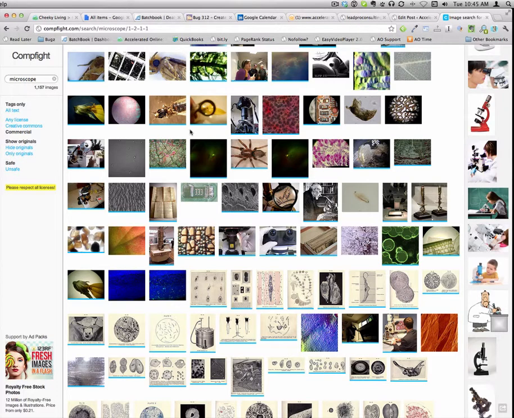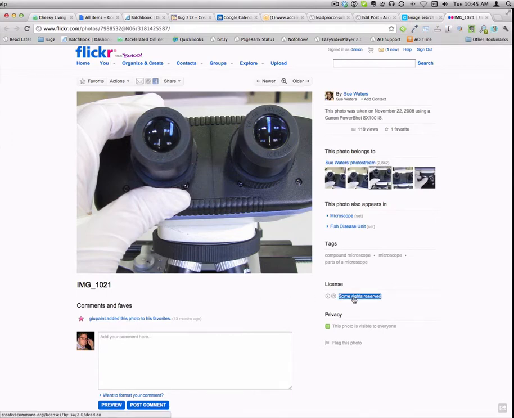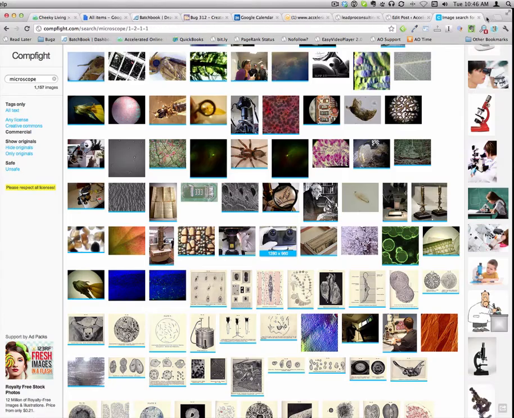Okay, I found the image I want to use. Sometimes finding the image takes up most of the time with creating the blog posting. But let's click on this one here. It takes me to Flickr, right? So I'm on Flickr. I see that license, some rights reserved. I can click on that, but I see, okay, I'm free to share, remix, make commercial use of the work as long as I attribute to the photographer. I'll show you how to do that in a second.